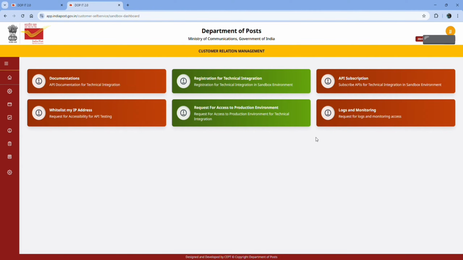Once the sandbox registration is completed successfully, additional menu cards become available. These include API subscription, whitelisting my IP address, request for access to production, and logs and monitoring. These sections guide the customer through the remaining steps of API onboarding.